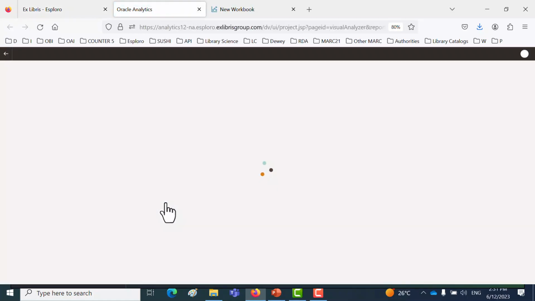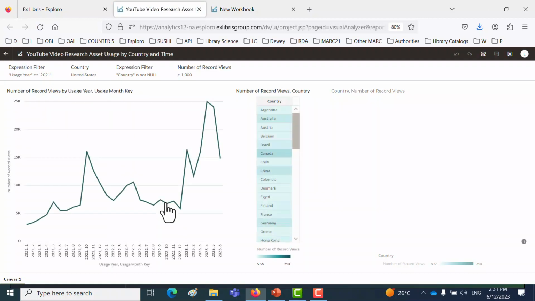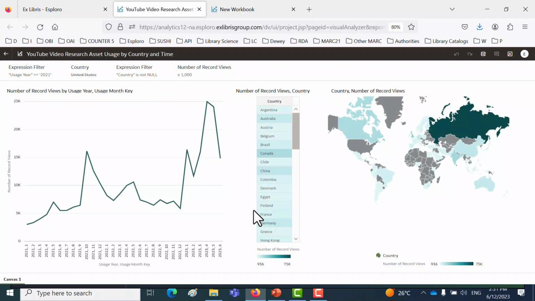And there it is. Now, note also here, I do not have any options. I don't have a grammar panel. I don't have a data panel. You can see on the bottom right here that I don't have a grammar panel or a data panel. I can't change this. I'm only a consumer. I'm not a designer. And I can view, I can consume this workbook, which we just created, which shows us the research asset usage by country and time.